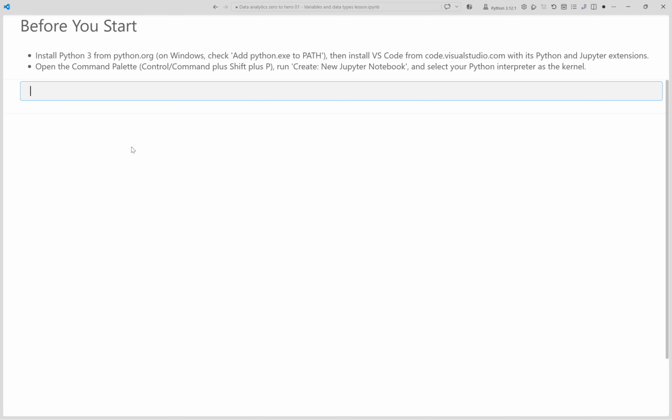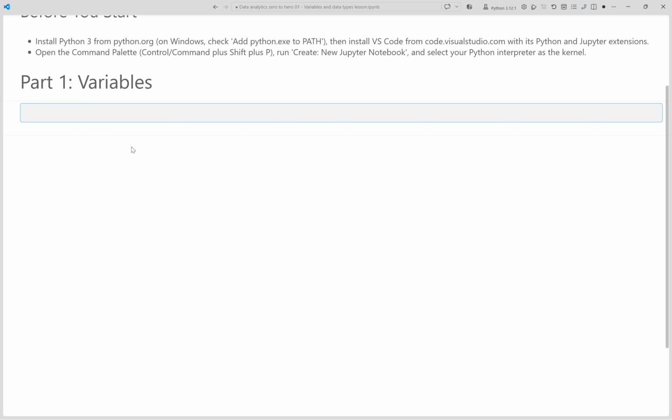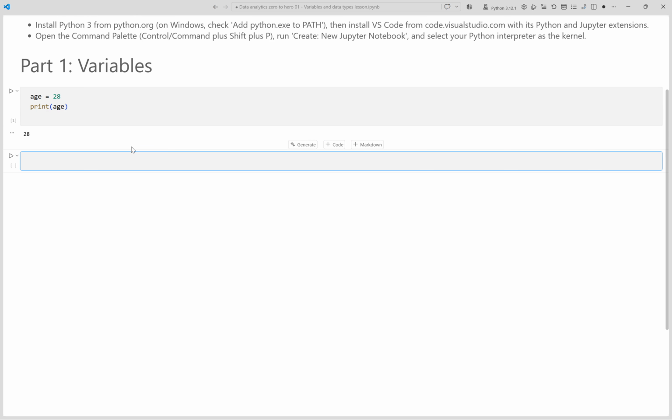Part 1, Variables. A variable is just a name that points to a value. Here we store the number 28 under the name age, using a single equal sign. Printing it shows the value it currently holds. Here, we assign the value 28 to the variable age and then print it. This shows how variables store data that can be easily accessed and reused in your code. Notice that the output matches the assigned value, reinforcing the concept of variables as containers for information.